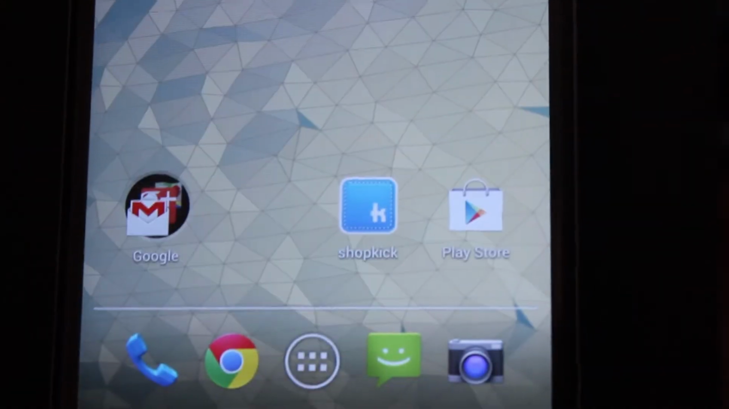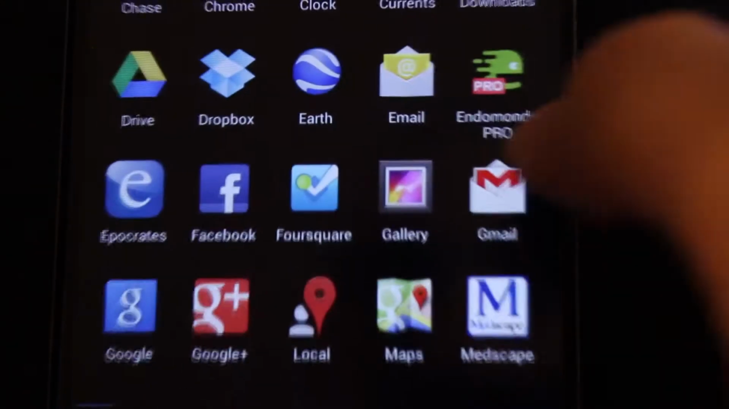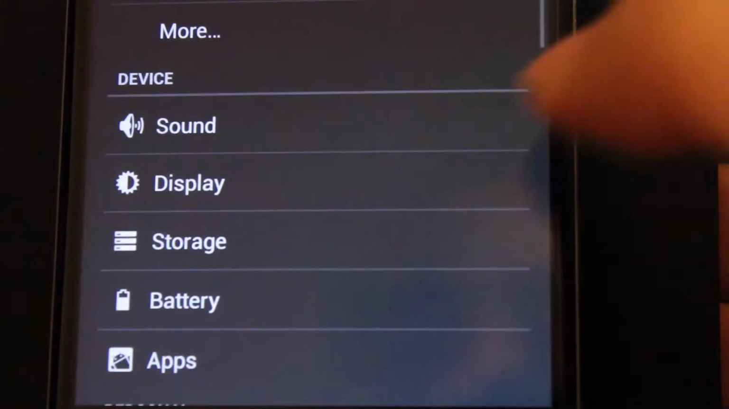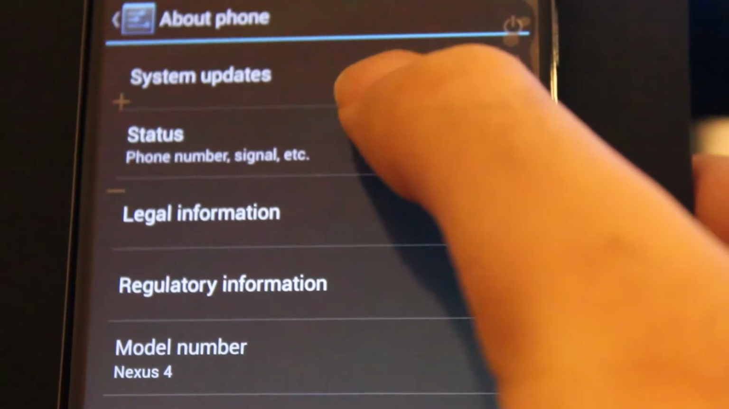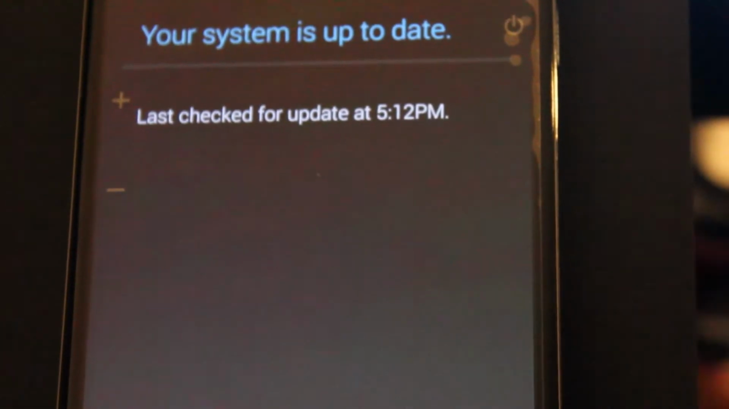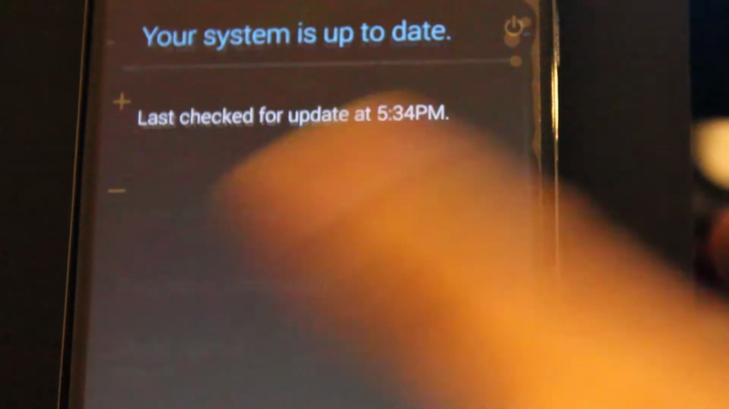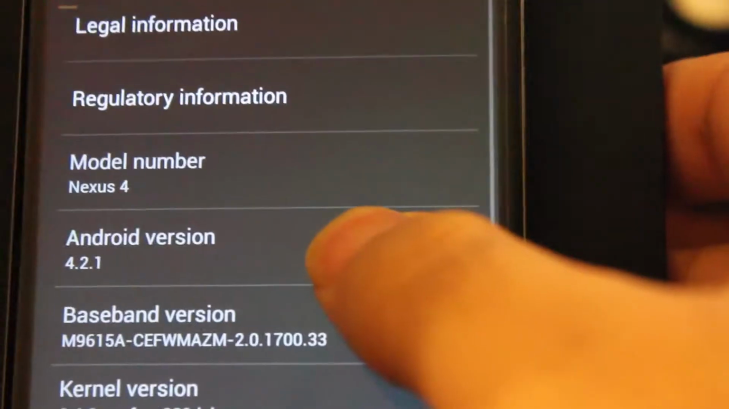Alrighty. So first thing you want to do is actually verify that you are on the latest build. To do that, you go to your settings, and then scroll all the way down to About Phone, System Updates, and verify that you're on the latest. The latest one right now is 4.2.1, which I have right there.